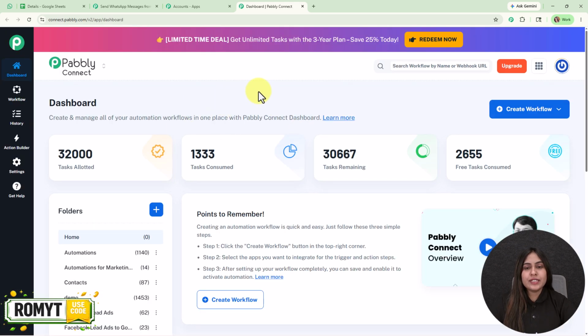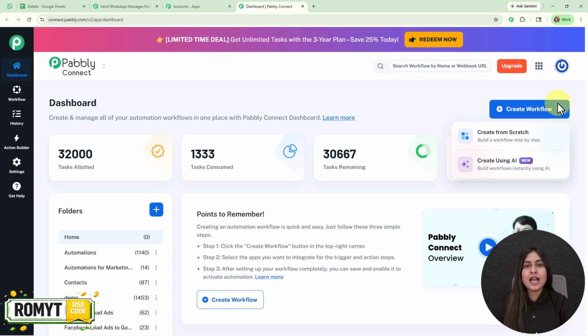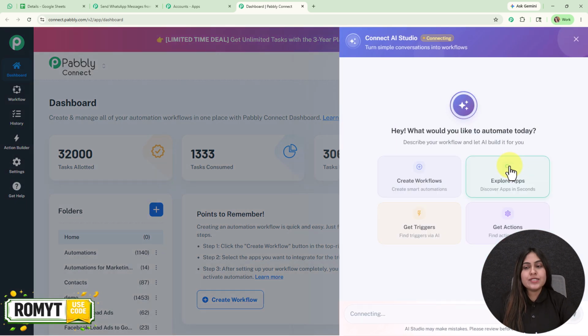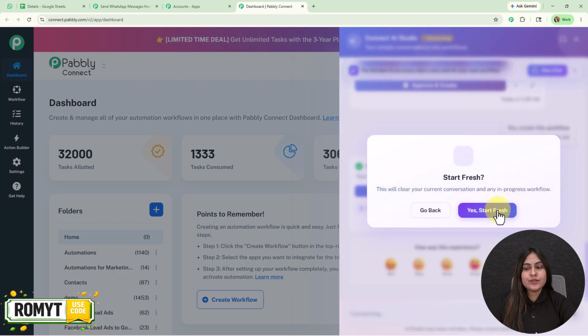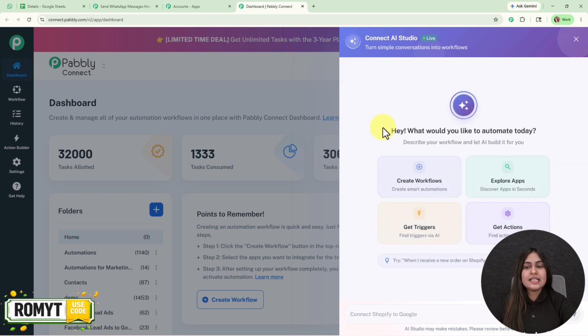Now to build a new connection, we're going to create a workflow first and you can see two methods. One is create from scratch and the other one is create using AI. So we're going to use this AI workflow builder and we're going to start a fresh chat. It says, hey, what would you like to automate today? So I'm going to write some lines of prompt describing my workflow to this AI workflow builder.